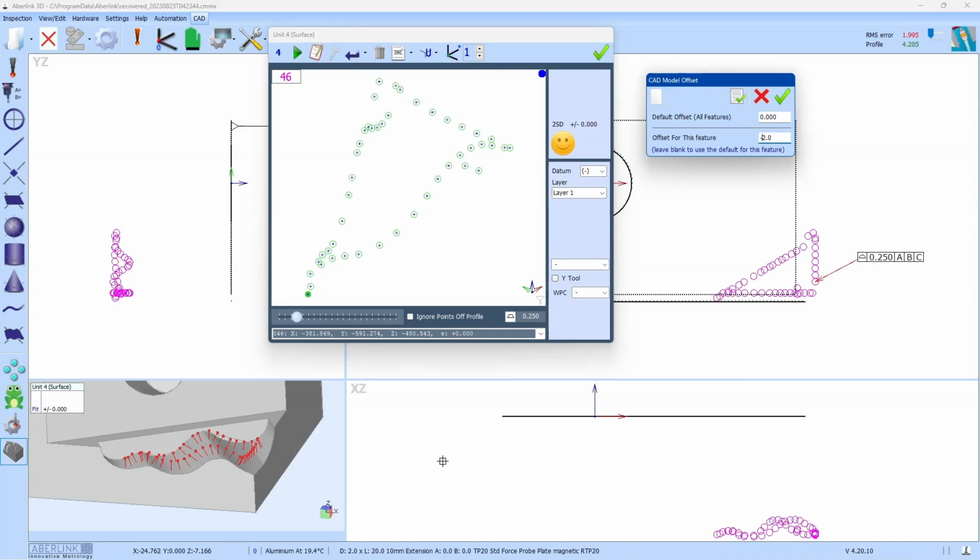And like I said, this is mainly used when a CAD model is not nominal size. It's either undersize or has specific features on it which aren't the correct size, and you can offset the points to match the drawing. So that is CAD model offset, and that wraps up this CAD comparison tutorial.